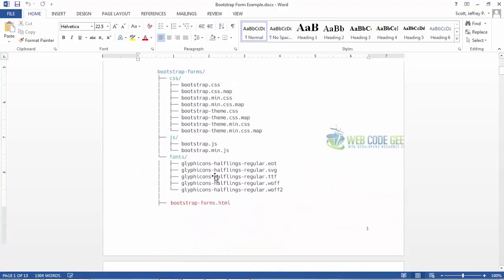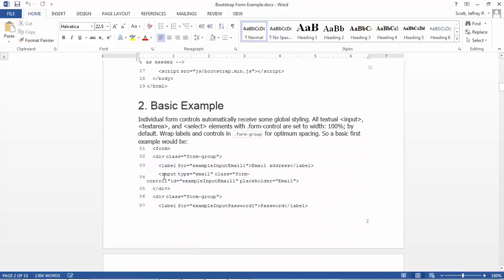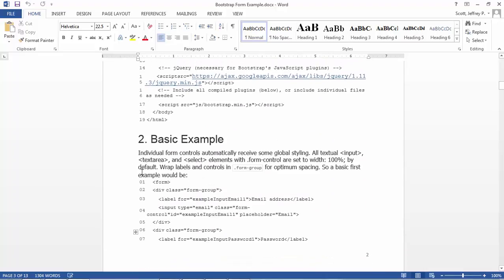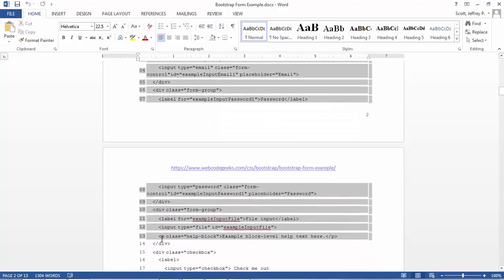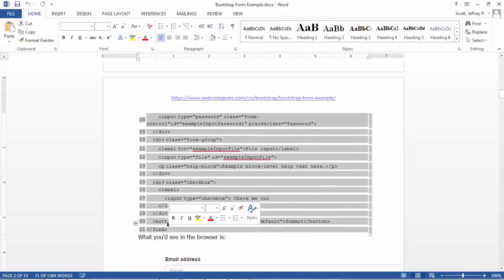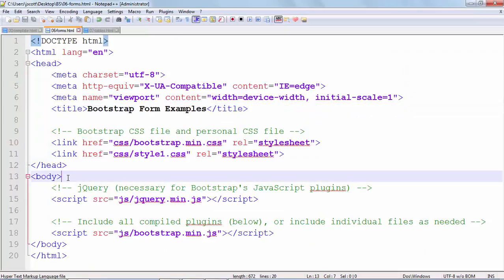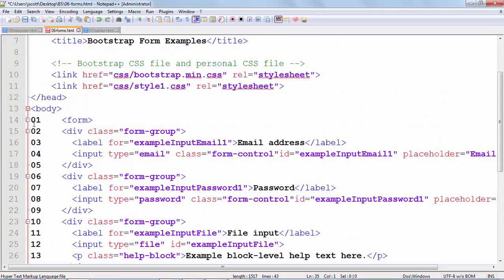All right, so I've done this. I've got my forms file. I've copied in all this stuff. Let's look first at this basic example, which is about 20 lines long. As always, we'll come down here into our body, paste that in, and just start making changes.